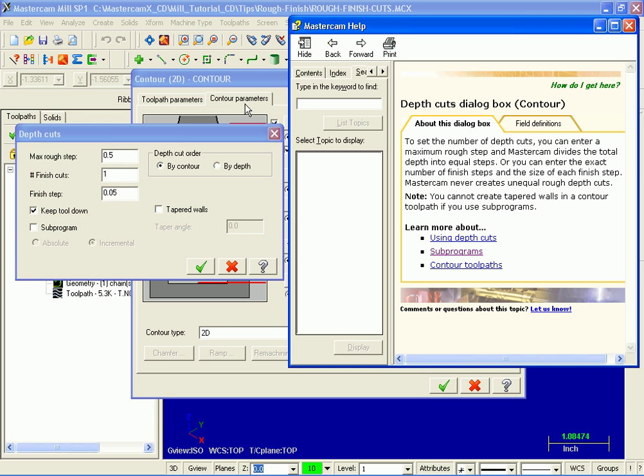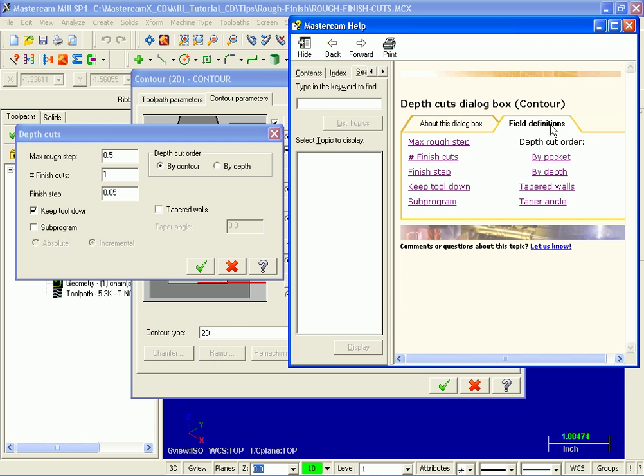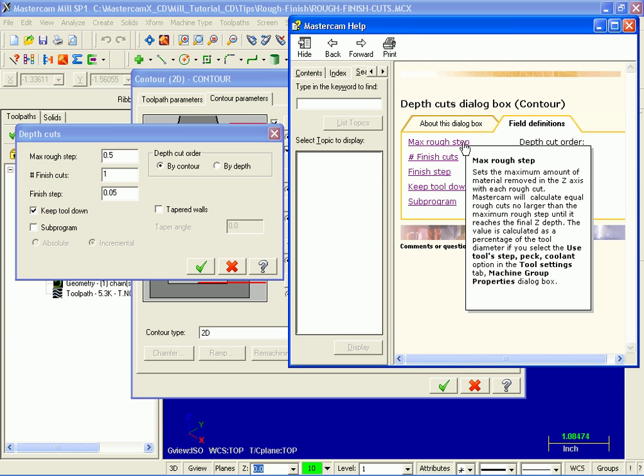Now let's move over now into depth of cuts. At the very top here, maximum rough step, and it's set to 0.5, half an inch. Well, let's move back into Help and click on Field Definitions. And what I'm going to do is click on Maximum Rough Step. And here it says sets the maximum amount of material removed in the Z-axis with each rough cut.